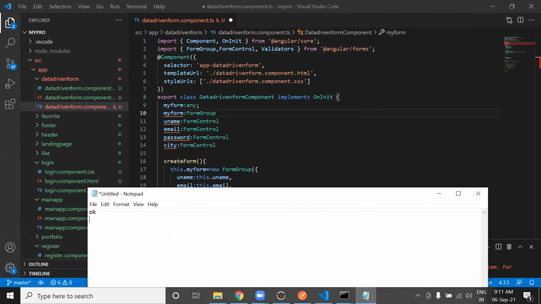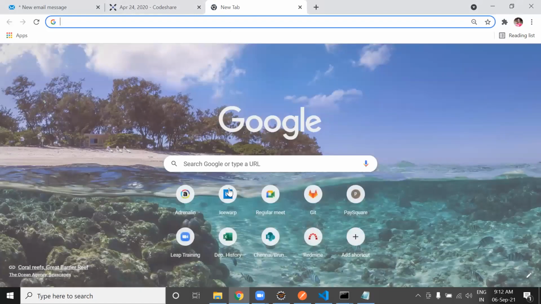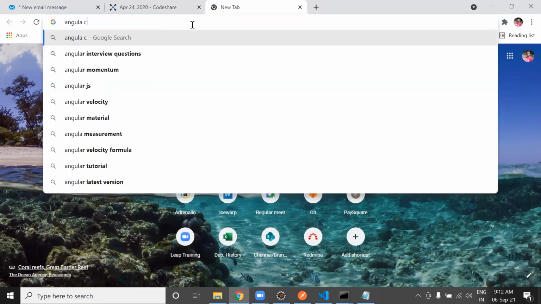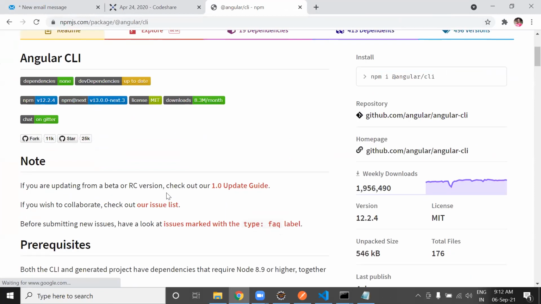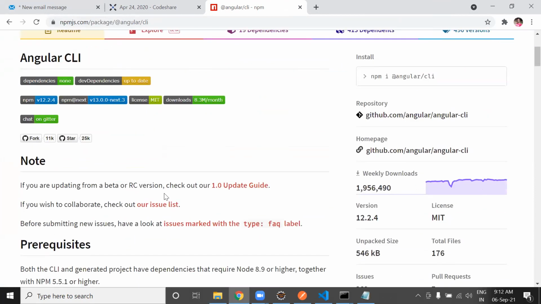So just open your browser, go back, open a new tab and say Angular CLI. Type Angular CLI version 10. See the version, go to the dependencies.